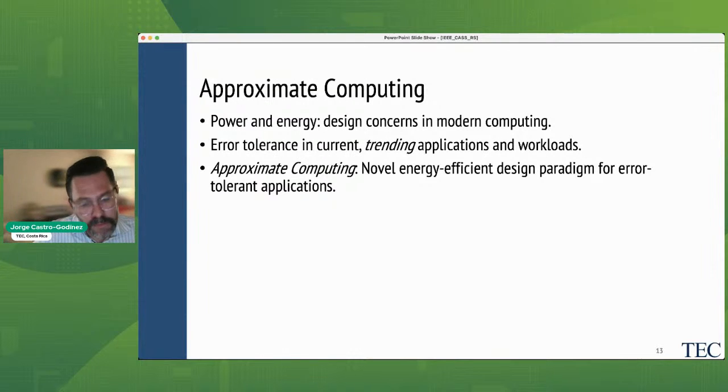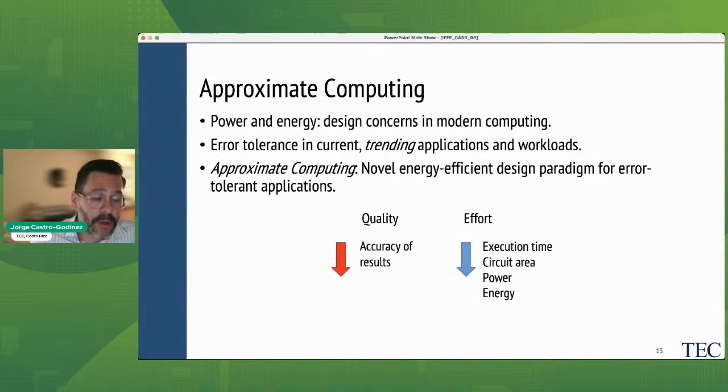And from the other hand, many of these trending applications and workloads that we're working on right now, that we find more and more in devices, turn out to have some sort of tolerance to errors. And approximate computing, as a novel technique, aims to find a way to design systems in general, from software to hardware, in an energy-efficient way, by trying to exploit this error tolerance of the applications, and then, as I was mentioning, just lowering the resources that you need to put in and getting results that are still good enough.